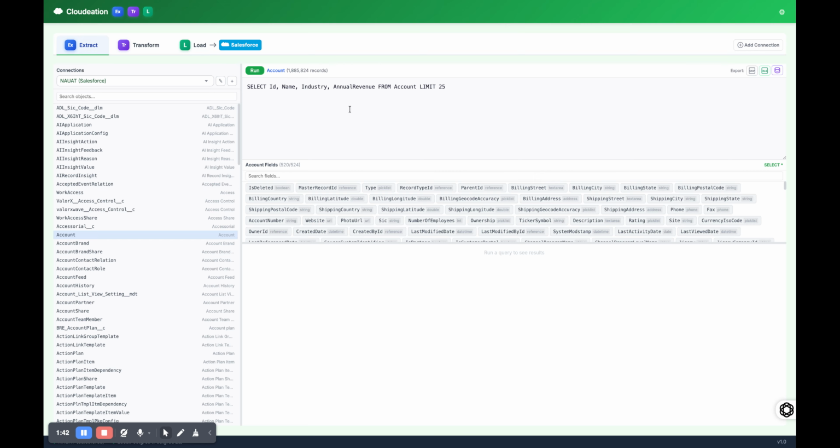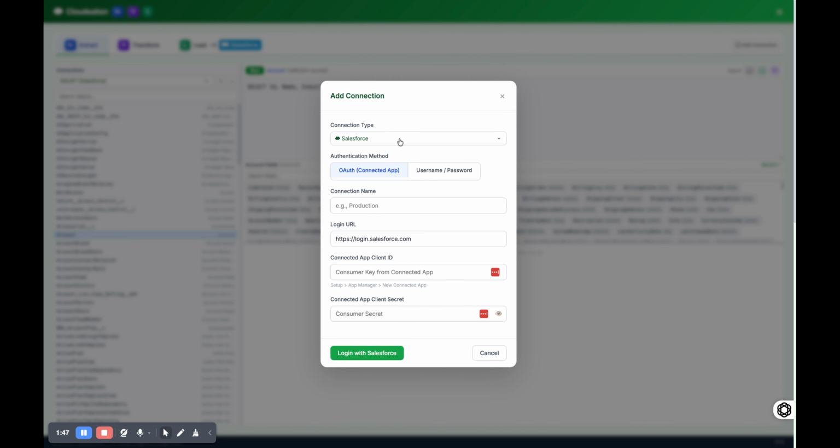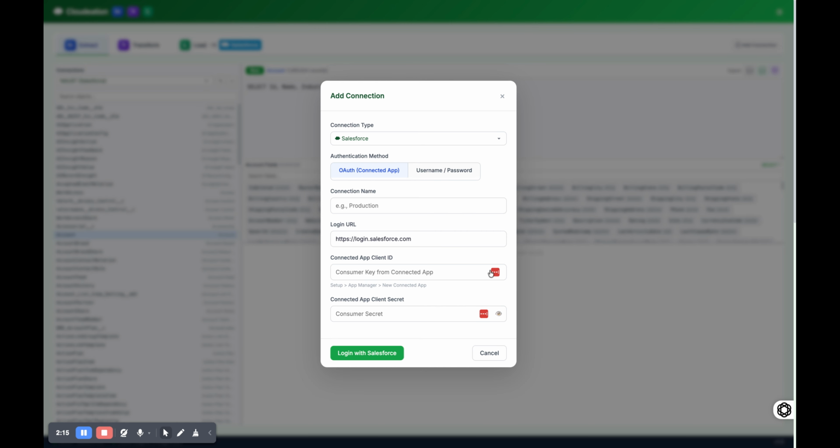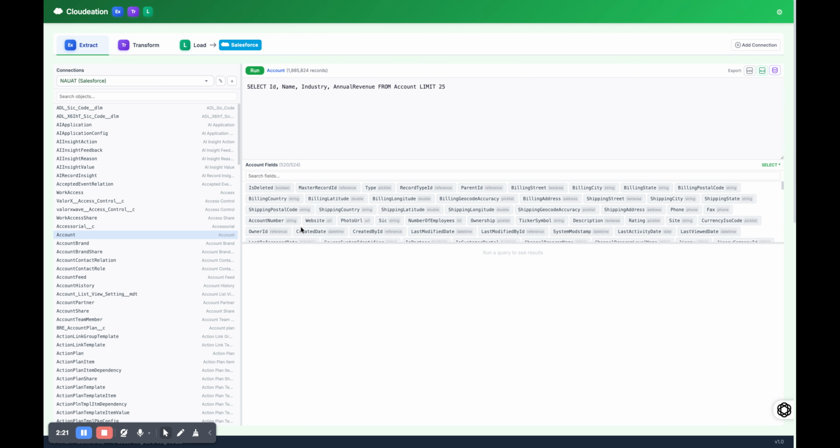In the extract part, you can add connections. Click on the plus sign to add a connection. You can add a connection to Salesforce, Postgres, Athena, Redshift, MySQL. You can add even a few more, but for now I was trying only these five. Users can also click on this add connection option if they want to add a connection to the extract source.